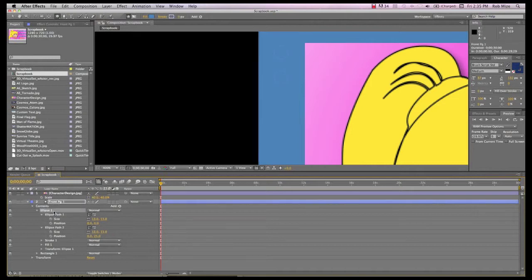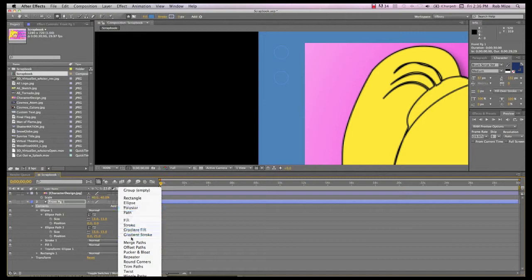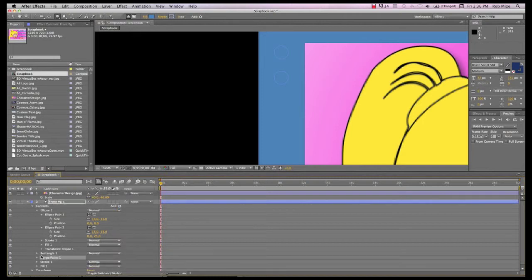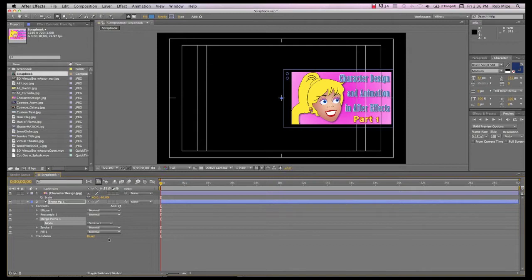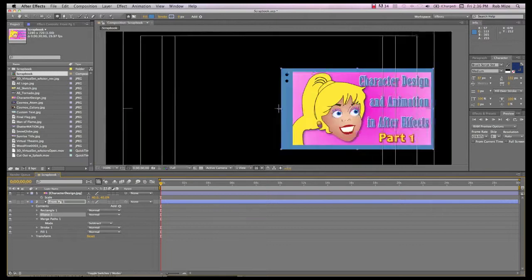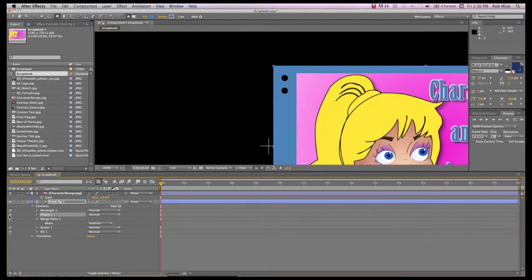Now I could use a mask to make these into holes, but I'm going to use a merge path operator and do the same thing. If I change that to subtract, not quite what I want, but if I drag those ellipses under the rectangles, then suddenly as a merge path, those parts of the path are subtracted.